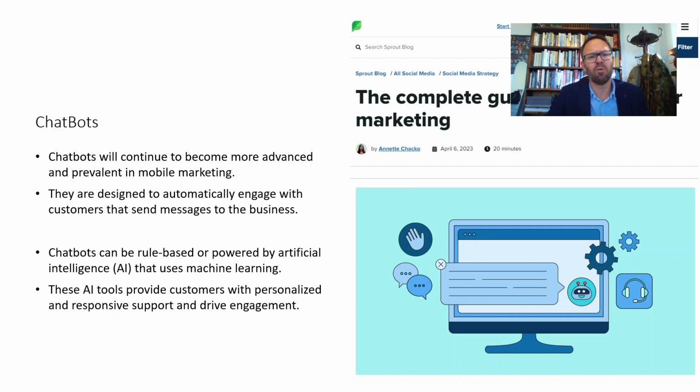Right now, chatbots are blowing the world apart. Chatbots will continue to become more advanced and prevalent in mobile marketing. Chatbots are basically designed to automatically engage with customers that send messages to businesses.